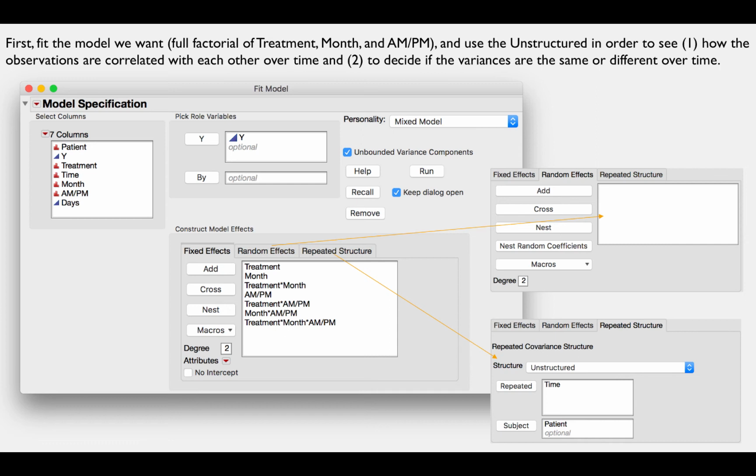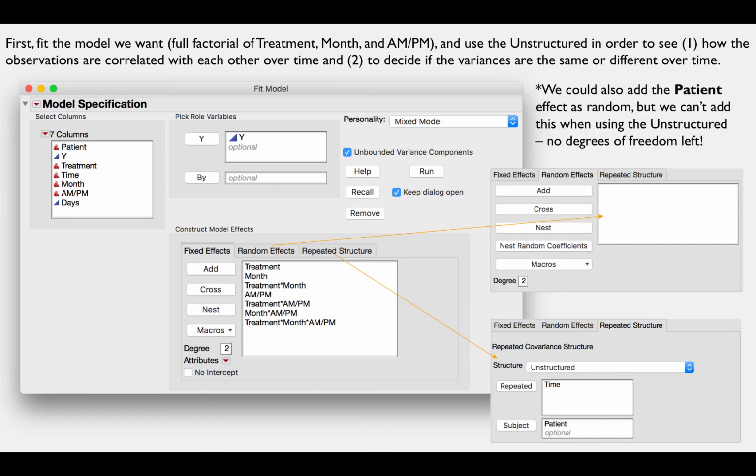So unstructured is going to create a ton of new parameters. Just like our regression example we looked at with too many parameters involved, that may be a problem. We're going to do this first because it gives us the most information to make other decisions, but this is not usually the final model. Unstructured estimates everything distinctly, and it's not usually the best model.